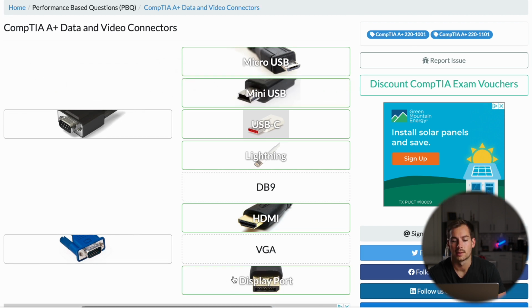So we'll drag that over. Now the next one here, I already dragged and dropped it, is DisplayPort. It looks pretty similar to HDMI, and it acts similar to HDMI, but it's gonna be more commonly found on PCs than TVs. And in most cases, it can still carry over high definition video as well as audio.